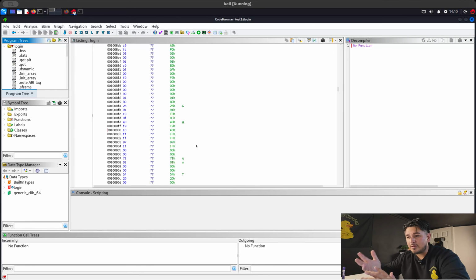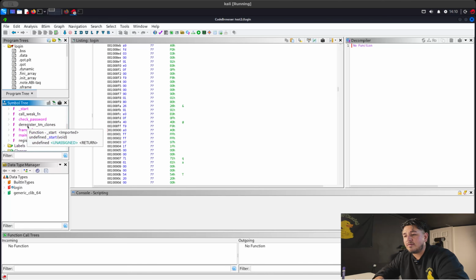I know this is kind of weird looking, but let's go through this. You have your imports, exports, functions, classes, and namespaces on the left here. Ghidra itself will go through and try to disassemble the machine code into assembly, and then from there it'll try to determine the low-level code. So here it'll have the functions that it thinks are in here, a main.